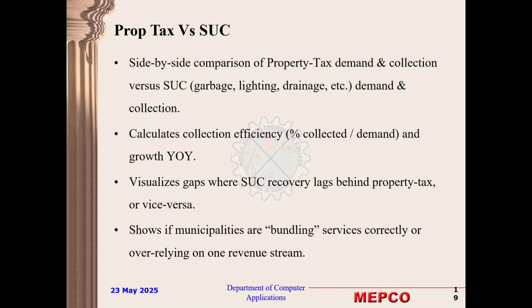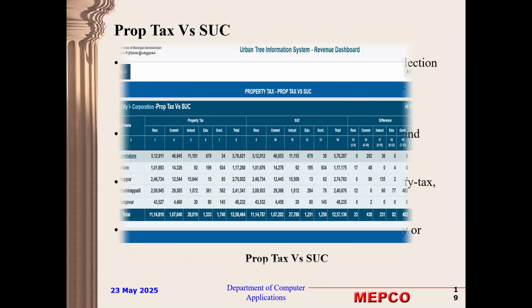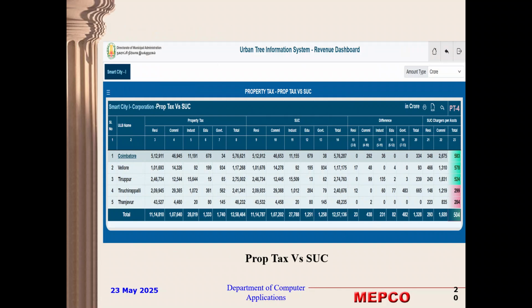Here the property tax is the tax collected from the people. This is the screenshot of prop tax versus SUC. Tiruchirappalli has industrial, educational institutions, which also give some wastages. So it will calculate all property tax and SUC, then compare the two and show the differences, and send the SUC charges per assessment.